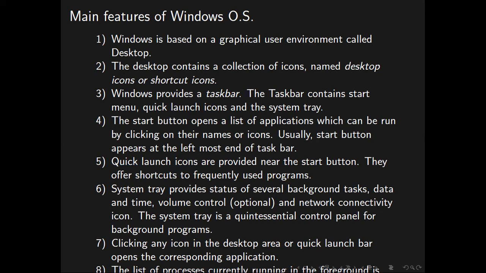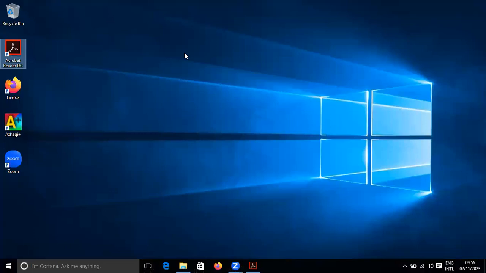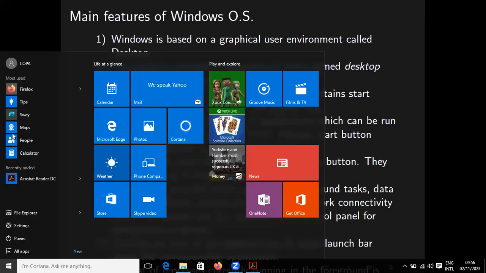Then they provided another good environment called the desktop. This is called the desktop. Normally the desktop has several icons. These are the shortcuts for opening any given program. Shortcut icon. Then you have the start menu.